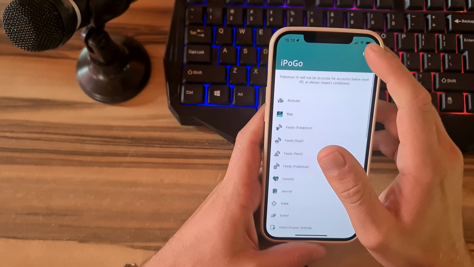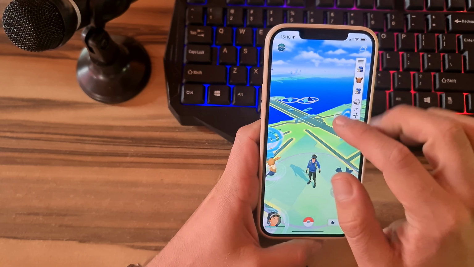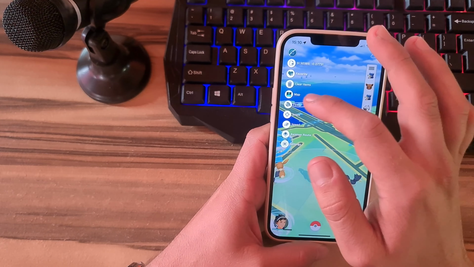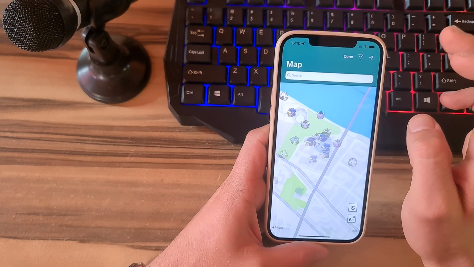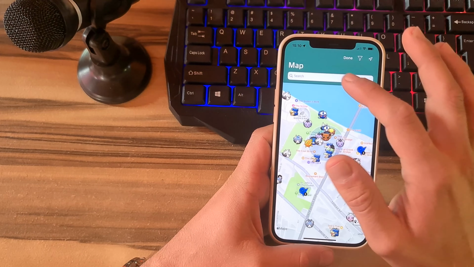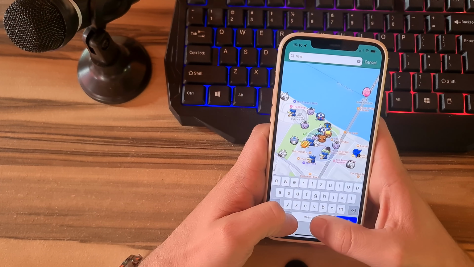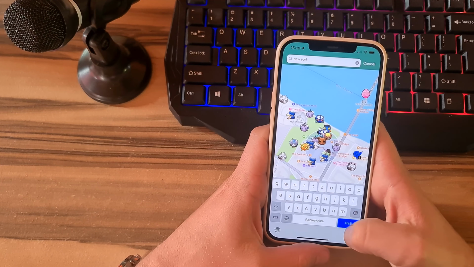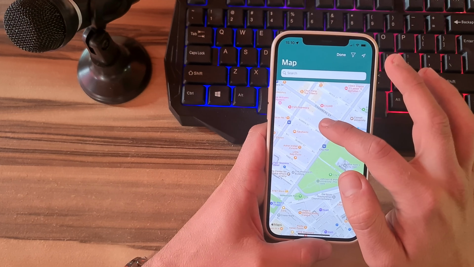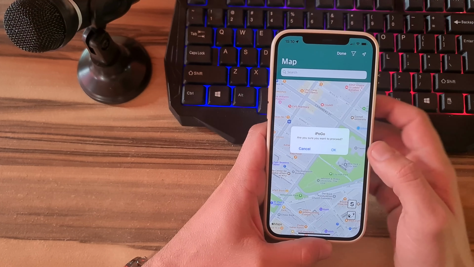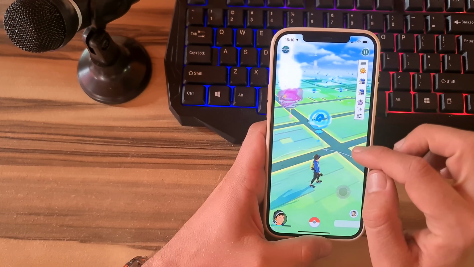So now I will be showing you also how you can actually teleport in this game. What you need to do is press here, then you need to press on the map. Let's do it one more time. So you need to press on the map and then you will type in the search bar the location where you want to go. I will write down New York. So when I write down New York, I'll just press on the map, hold it, and then press teleport, and I will be teleported to this other location.